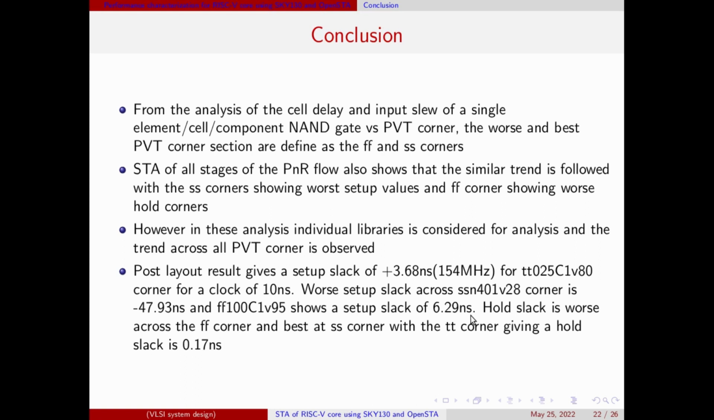Now, hold slack, I have not shown here actually. Hold slack is worse across the FF and the best across the SS corner, and with respect to TFT, the hold slack shows a value of 0.17 nanosecond.